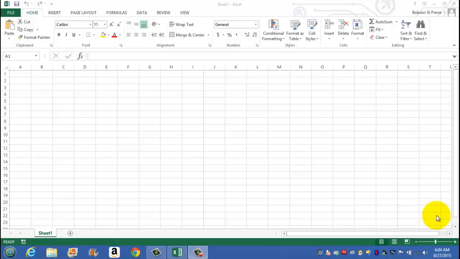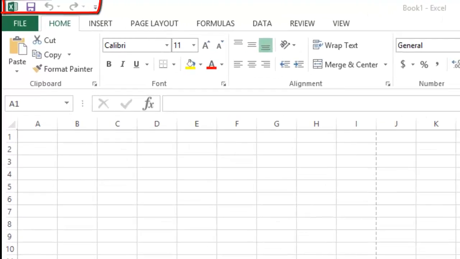After selecting the new workbook template, you are presented with the Excel program window. Let's take a minute to examine some of the components that make up the program window. At the top left corner of the program window is the Quick Access Toolbar.